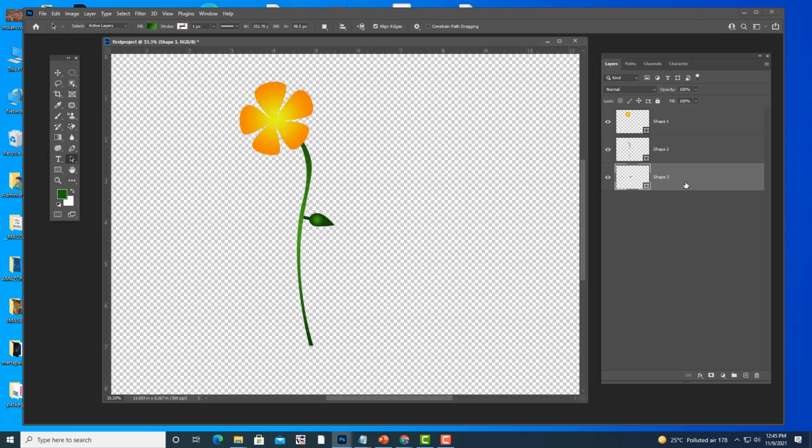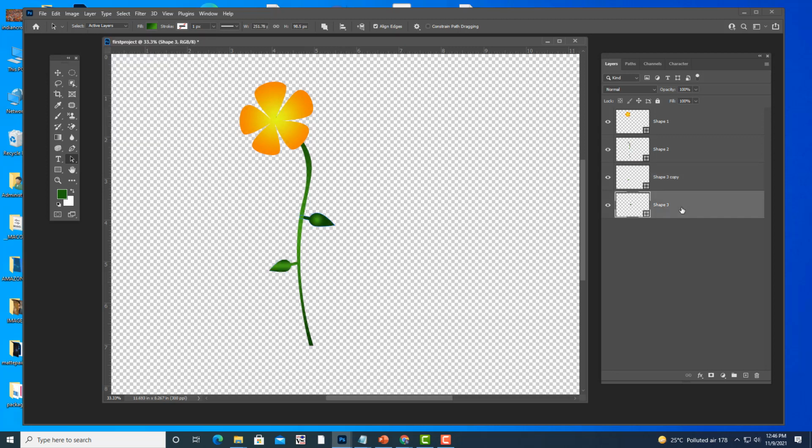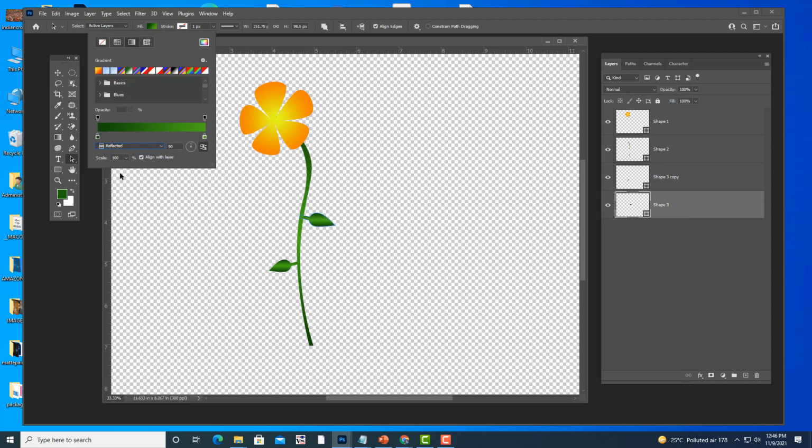And then I can take one more duplicate here. Instead of creating again, I can take a duplicate, and if you want to move the duplicate, select the path selection tool, this one, the first one, and we'll flip this. Ctrl T, right click, flip horizontal. Make it a little bit small. Okay, something like this. And if you want to change the gradients, here instead of radial, we can keep reflected. For this one also we'll keep reflected gradient. Okay, so that's it.